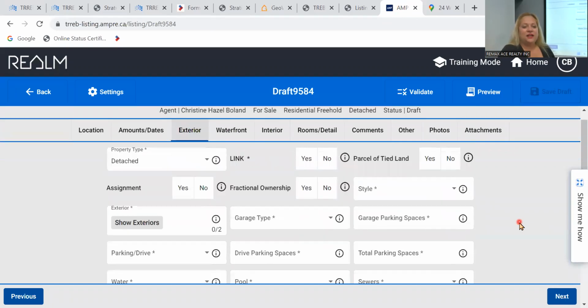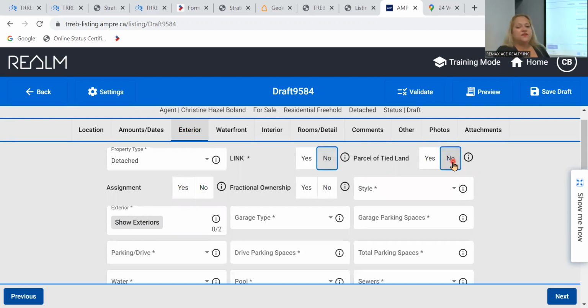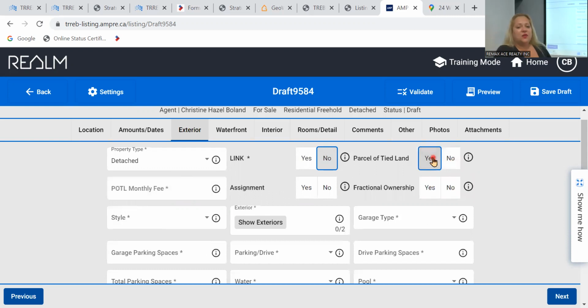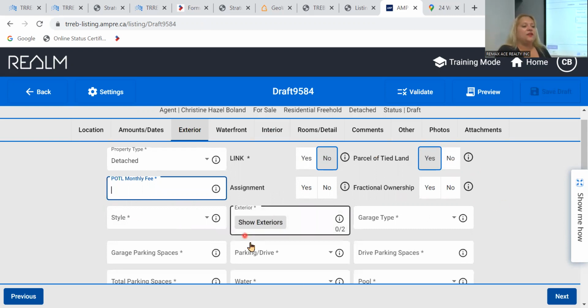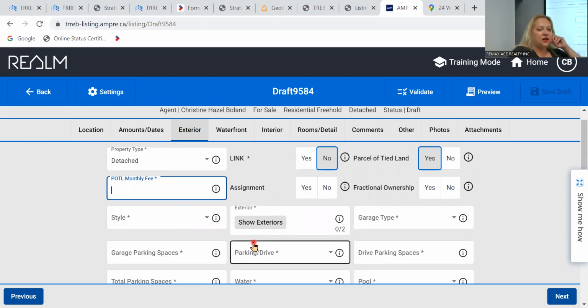And we're going to come through here now to exterior. So we have detached, okay? Link, you have to put yes or no. So we're going to say no in this case. Parcel of tied land, we're going to say no, but let's just imagine for a second that it was a yes. You see when I click yes, it changes the field for me because now I need to know what the parcel of tied land monthly fee is, right? So it's a smart thing where it brings up the fields as you need them depending on what you're clicking on, which is not what this interface did.